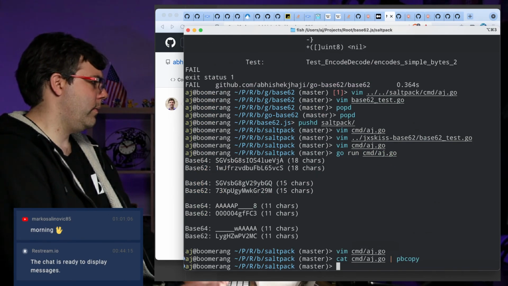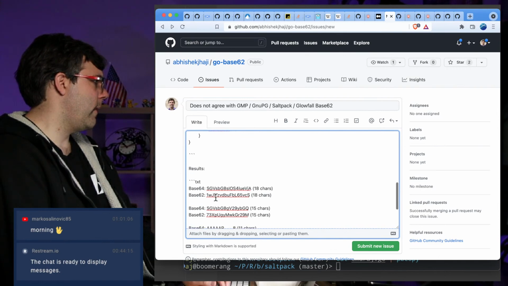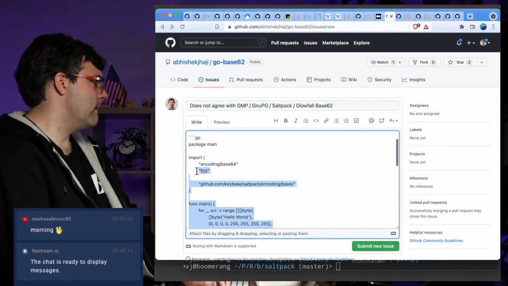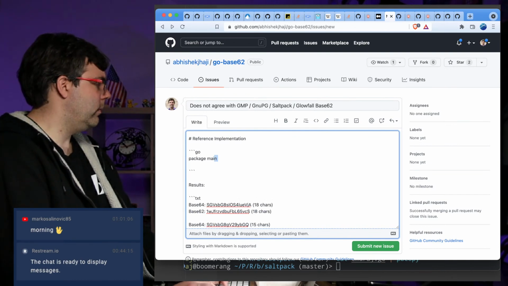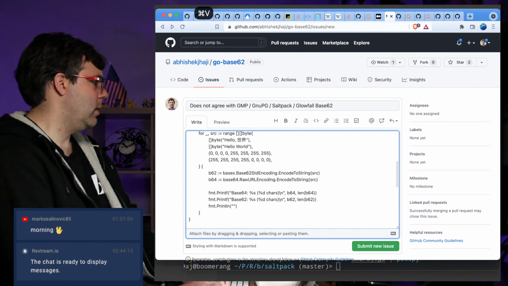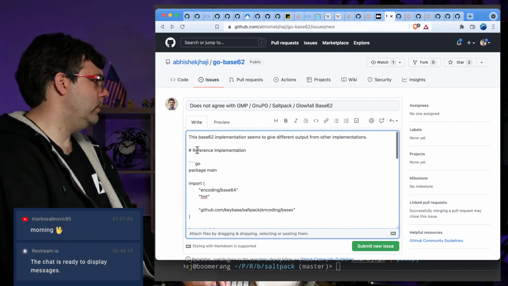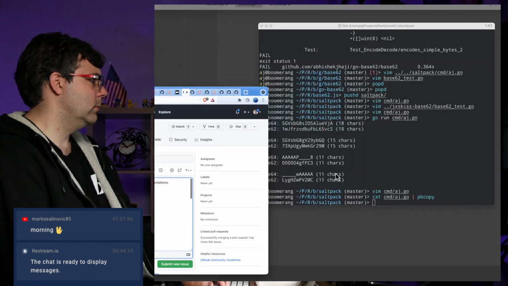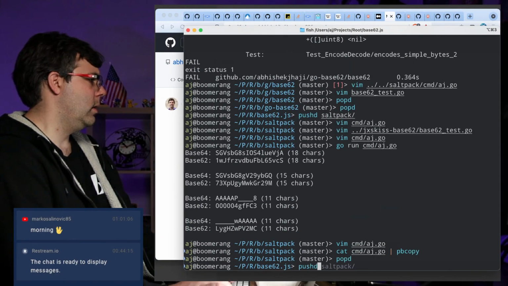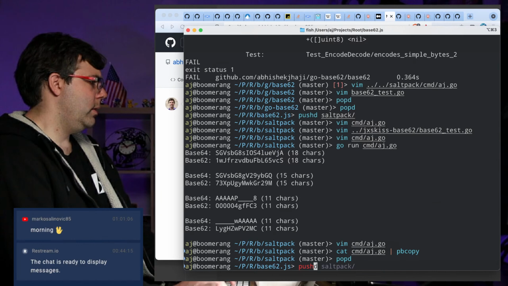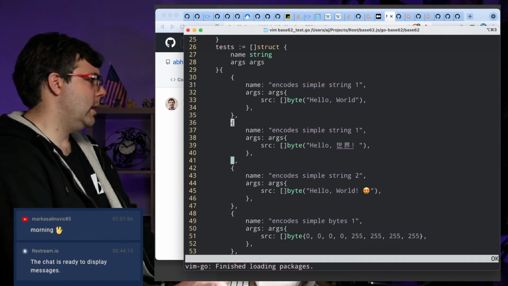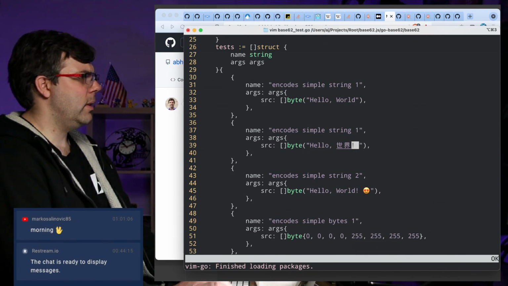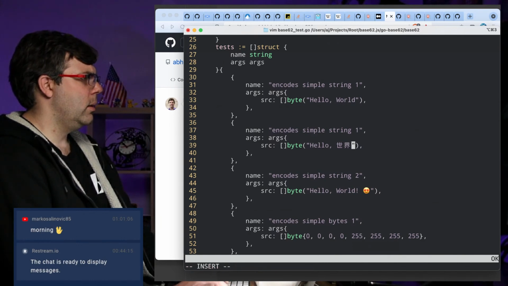And again, I'll just copy this here, put this in. Whoops. Okay, cool. All right, so I'm going to go into the Go Base62 one. I'm going to go into this test. And then I don't know what that is about, that extra exclamation character. We're going to get rid of it.